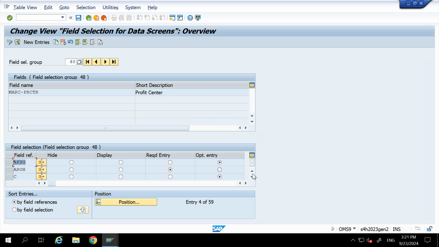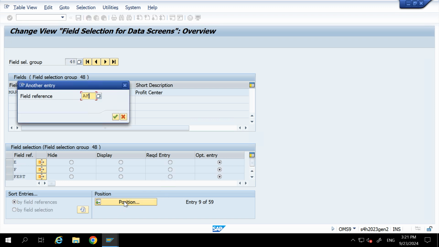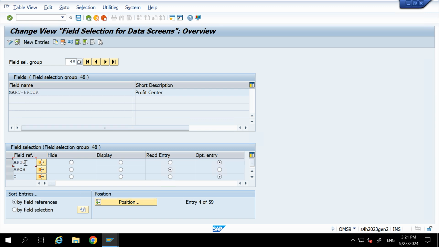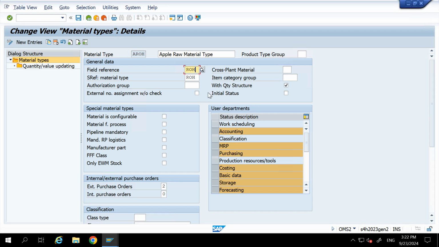If it is not coming, let's say it is somewhere down, you can take position AFSG. Type like this. Take this one and make this field required. So what will happen? This profit center will become required. Hit it. Save it. Now take this one and assign it in the material master. Sorry, not material master, material type. Come here, link here.